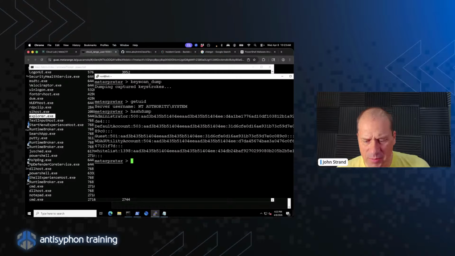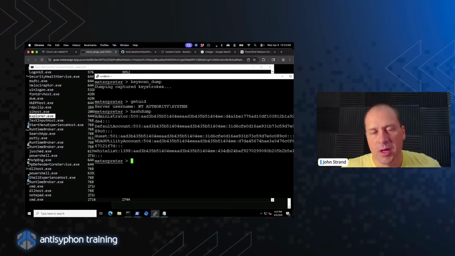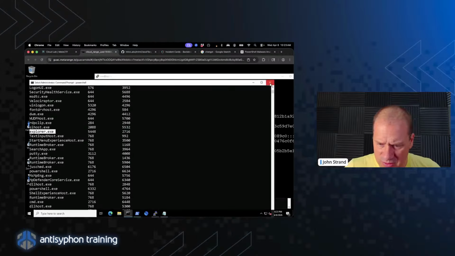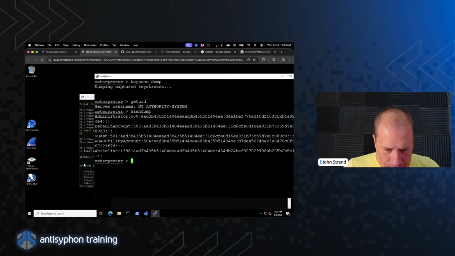So if I do hash dump, I can actually dump the password hashes off of this computer system, which then allows me to do some really cool stuff. So let me show you what I mean by really cool stuff. So I'm going to close out some of these windows because it's getting a little bit cluttered in here. I'm going to close that out. I don't want to save that. I'm going to save this one.